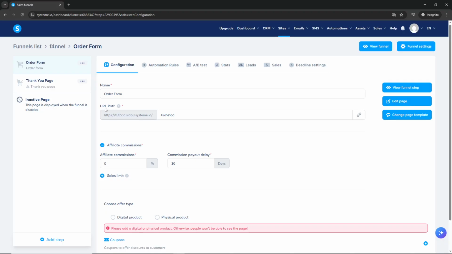Once you're in the funnel editor, navigate to the URL path section. This is where you'll find the current URL path assigned to your page. The URL path is the part that comes after your main domain, so customizing it can help make your links more meaningful and easier to share.